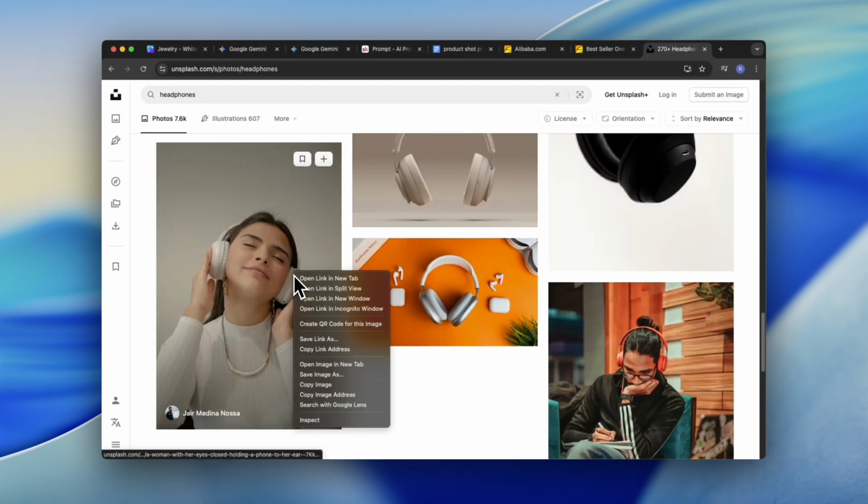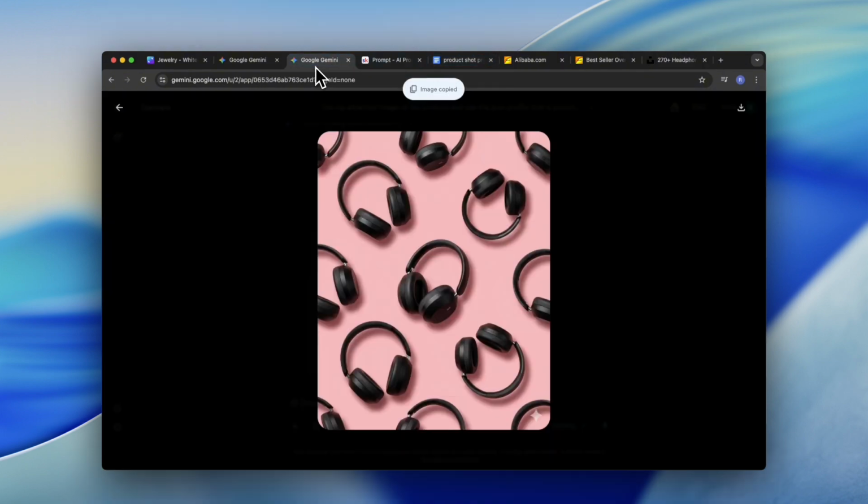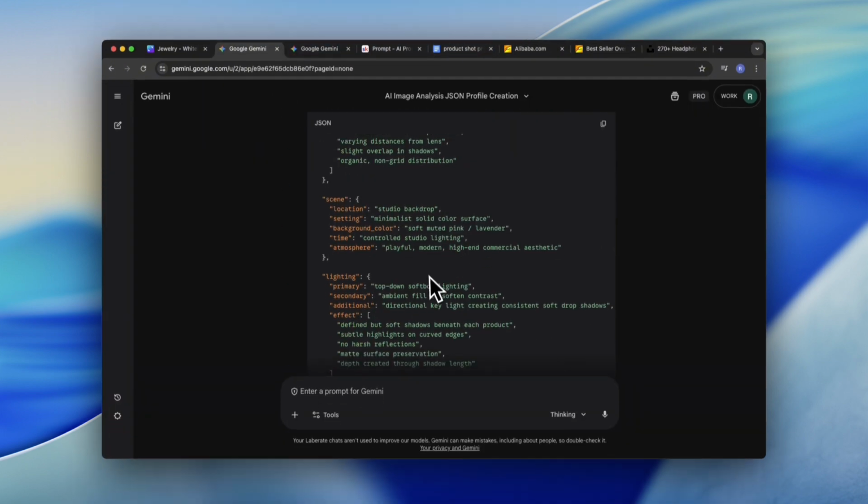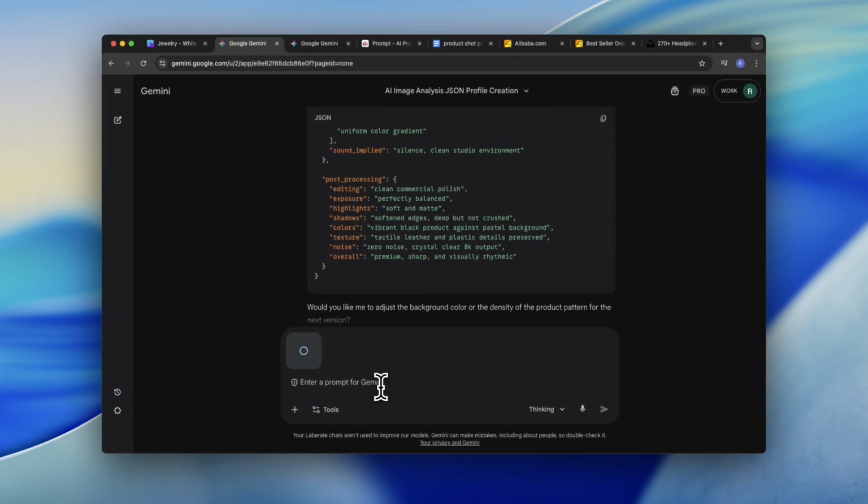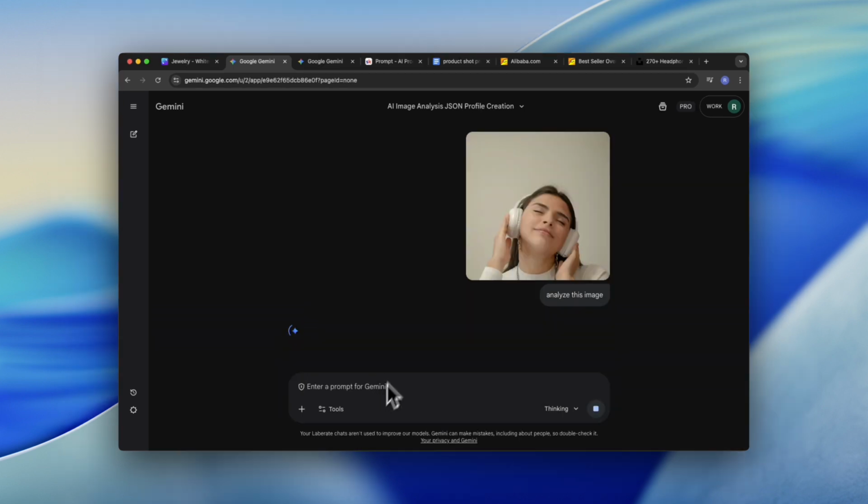Let's use a female model this time. So we copy that one. We go back to this one. We don't need to open a new chat. We just go back here, copy paste it, and say analyze. And you can also give it more details. It's for my headphone company. You can say the vibe, the luxury, and so on. You understand? The more details you give it, the better output you will get as well.